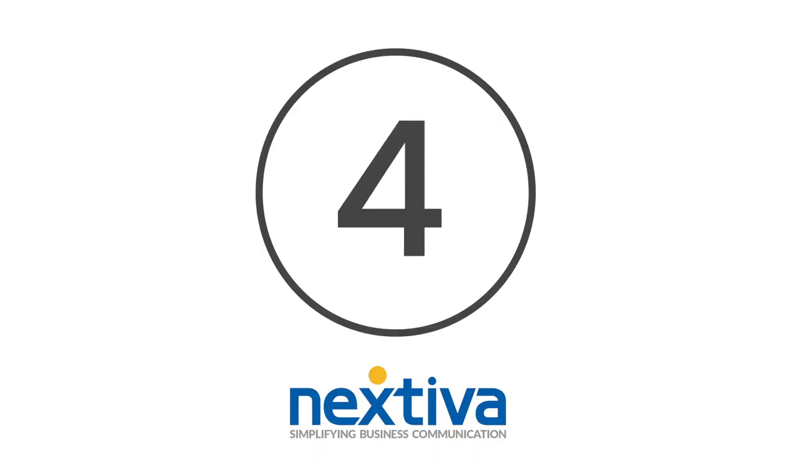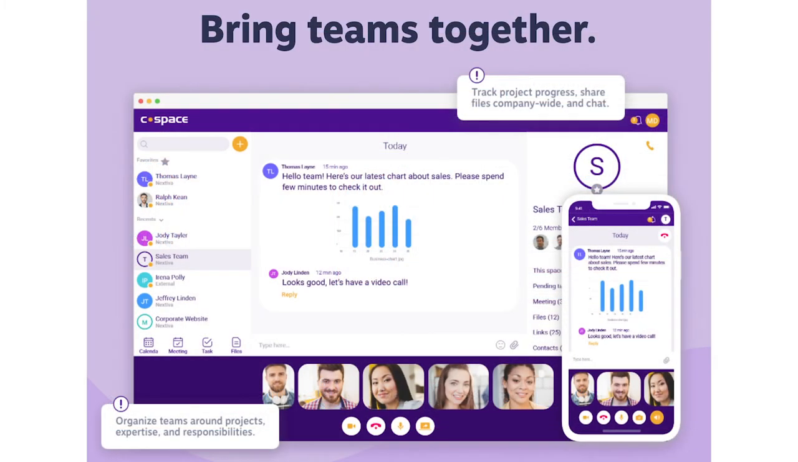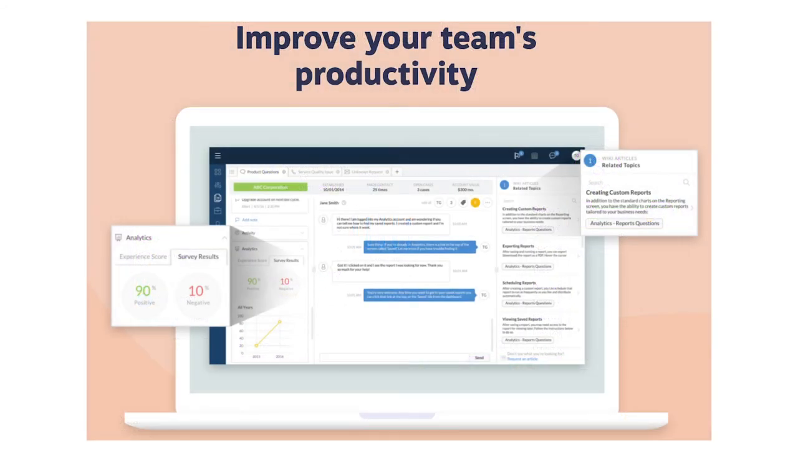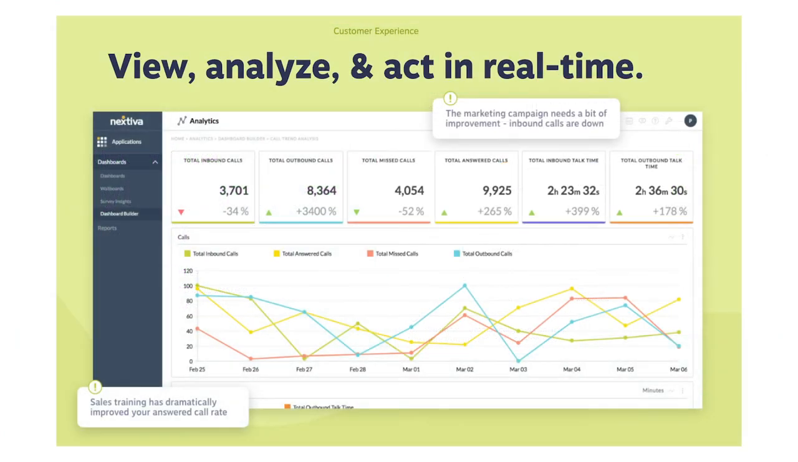Number 4. Nextiva. Nextiva's state-of-the-art communication system empowers businesses to differentiate themselves in their chosen market through unrivaled customer experience. It offers companies a blend of business VoIP combined with tools that engage their customers and make it easier to manage relationships. Businesses can also enjoy real-time views into every conversation had with customers.